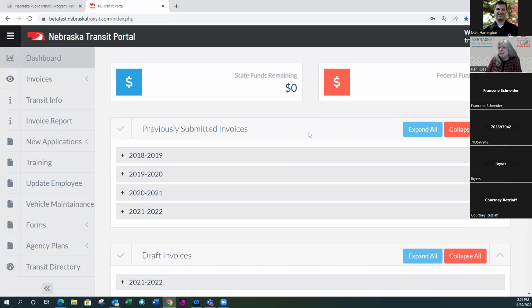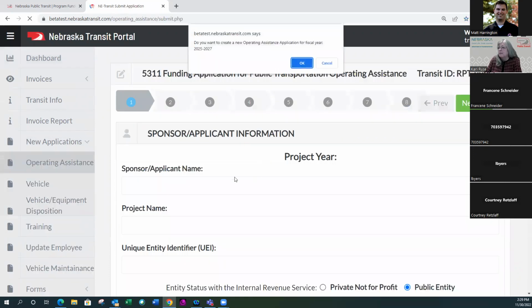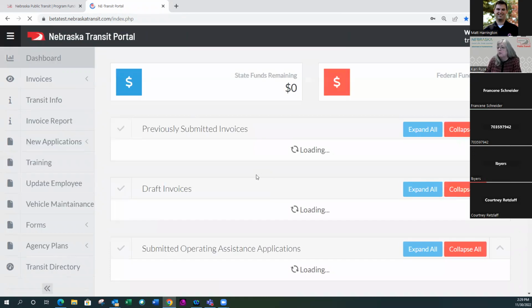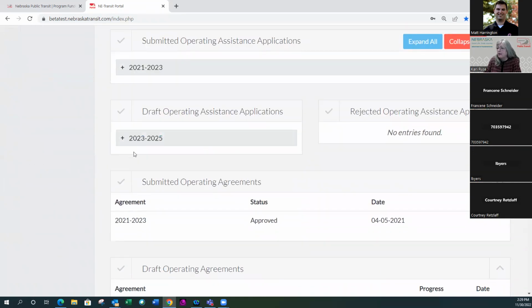Now, when you come back to the dashboard, do not click here and create another operating assistance application, because now you've created an operating assistance application for 2025 to 2027. And that's not what you want to do. You don't want to create another draft for future years. Again, you want to find your draft operating assistance application and open that.